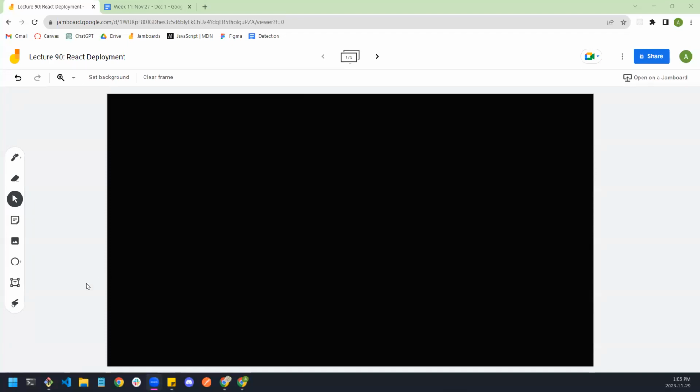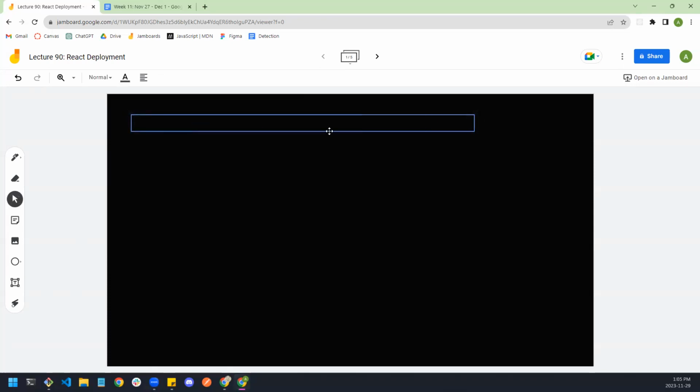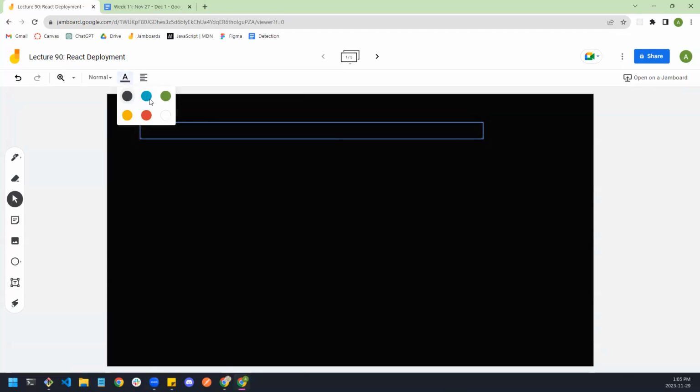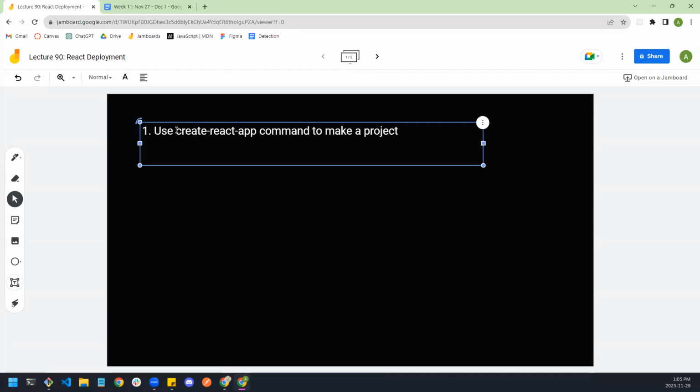So the first thing I'm actually going to do, I'll just write out a plan for today first. And I'll post these slides as well. So the first thing we're going to do, we'll use the create React app command to make a project. And I'm not actually going to do anything. I'm just going to have the default project be deployed.